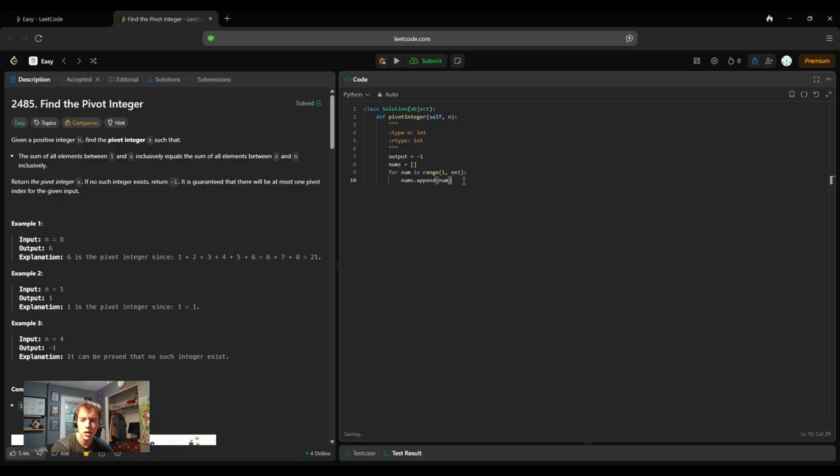And now we can iterate over each number in nums. So for num in nums, if the sum of the numbers in the list nums that come before num, the number that we're currently on, if the sum of those numbers is equal to the sum of the numbers coming after the number that we're on, including the number that we're on.